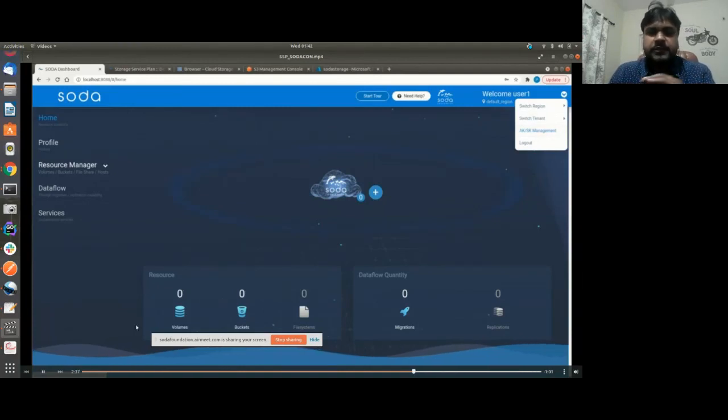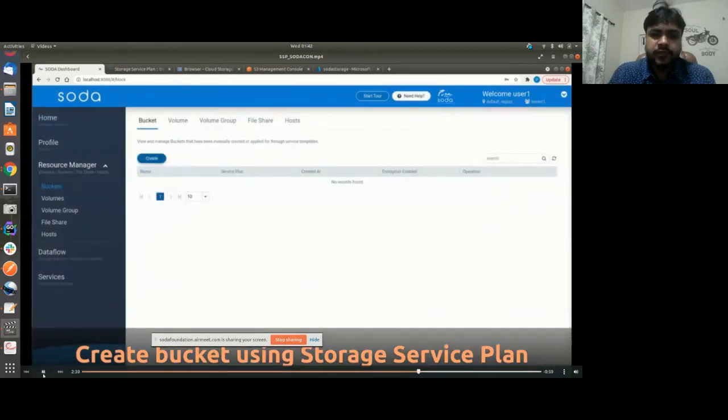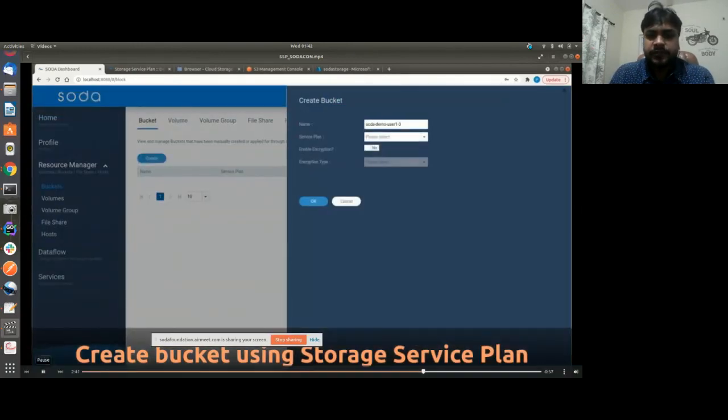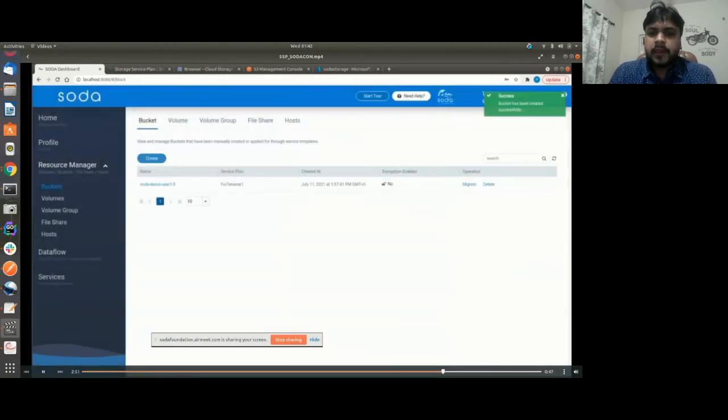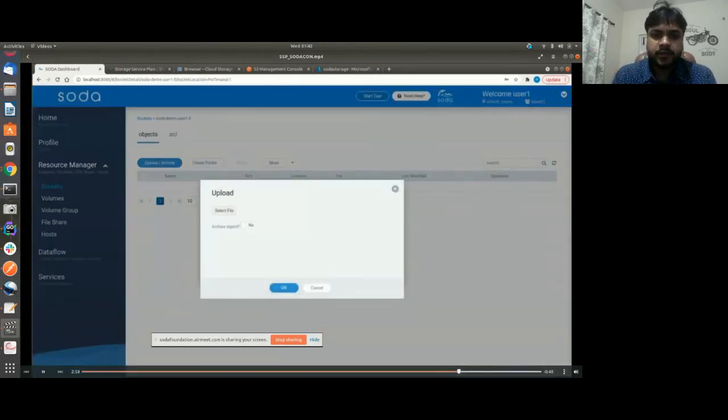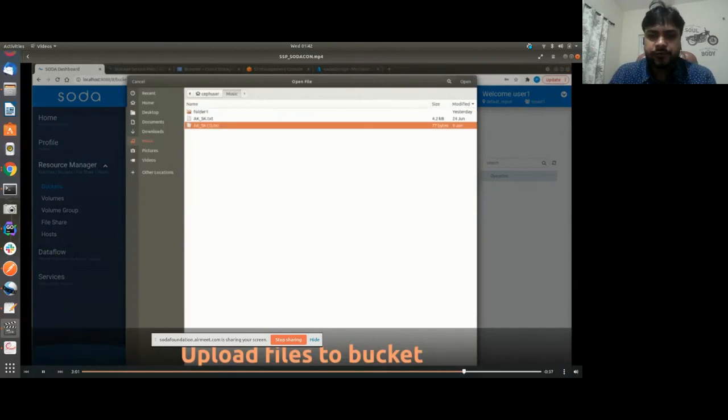The user can only see the storage service plans available to him, and he can create a bucket on them. For example, here you can see that I can give any name, but only two service plans are available to him. Based on these two service plans only, he can create a bucket. He has selected one service plan, and based on that, he has created a bucket. Once the bucket is created, you can perform every operation, like migration, uploading, downloading, all the operations we are supporting.